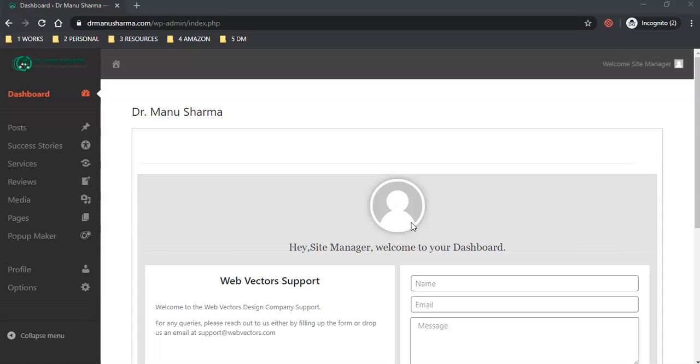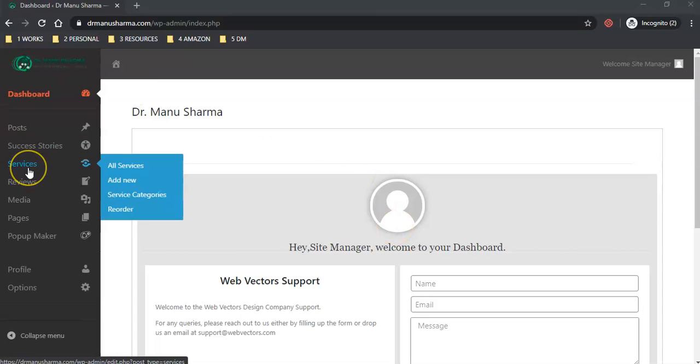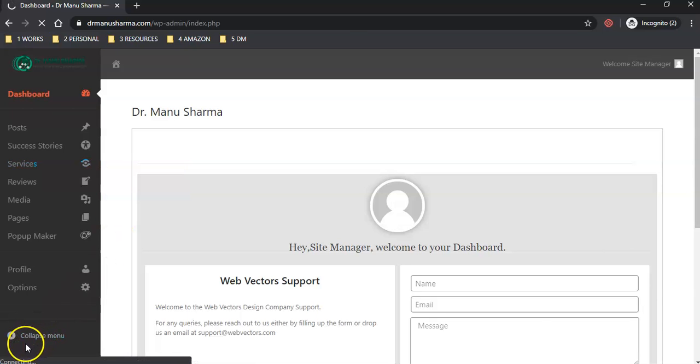In this video, we'll look into the services option. So if you hover over the services option from the left side menu, you can see four different options: all services, add new, service category, and reorder. So first let us look at the services category. So I'll click on it and this will take me to the services category page.